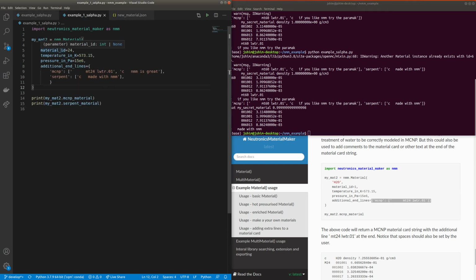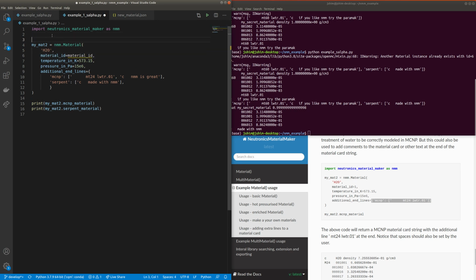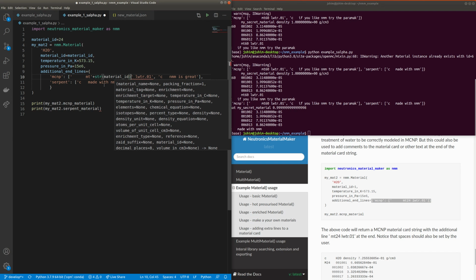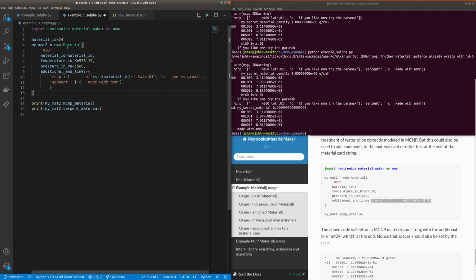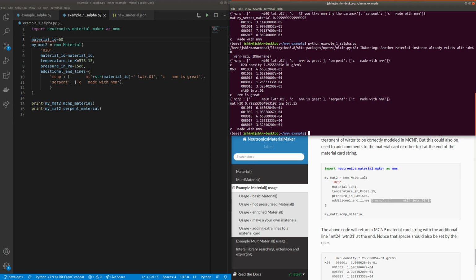One more thing I just wanted to show you. If you do have a material ID that you want to fix, connect up, you could do it a bit like this. So this one is 24, and we would just do a string of that variable, concatenated into the string, and then you could change it to whatever you want. And then we can run the example again, and the MCMP material has got 60 and 60 connected.